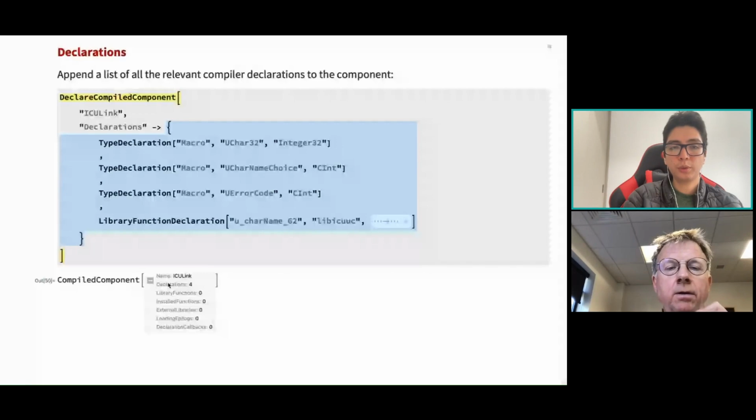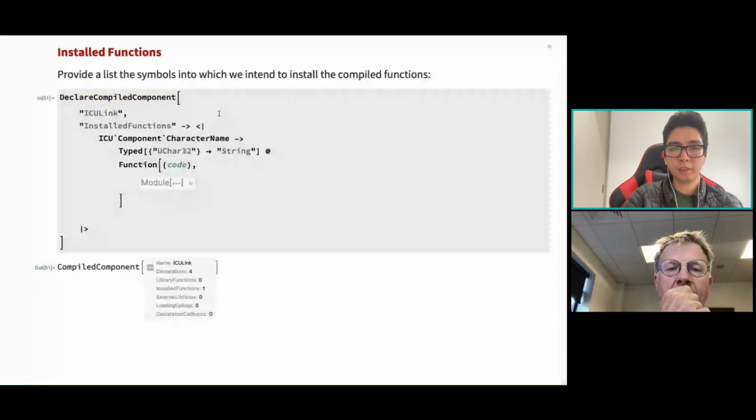I'm also going to declare what the installed functions should be. So this here is an association where the key is a symbol, and the right-hand side of the rule is the wrapper code that I showed above. So the idea is that whenever this compile component is built, this function here will be compiled into a compiled code function. And when the compile component is loaded into your session, that compiled code function will be installed into this symbol as down code, right?